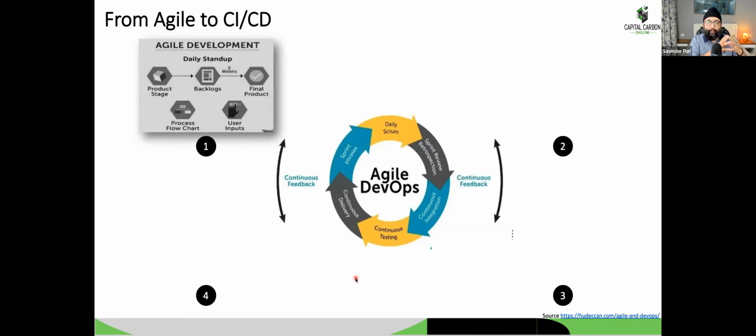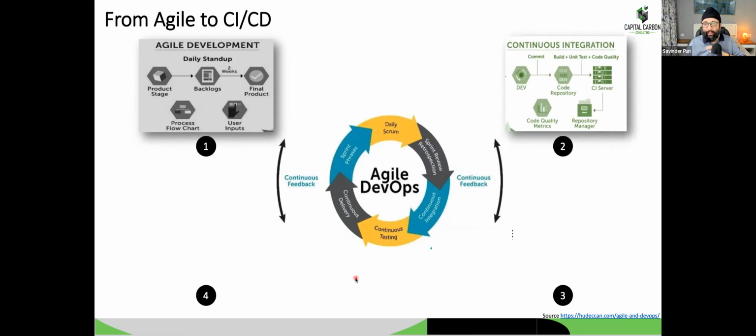That's where you get from a product stage where you're defining what you want to build. That gets into the backlog, the final product, the user inputs, all of that is the Agile development stage. Second is continuous integration, where the developer commits code into the code repository. You have the CI server building the code, doing a unit test, doing code quality, and the repository manager holding the artifact binaries and the code quality metrics, which will give you the health of the overall deployment and the continuous integration system.